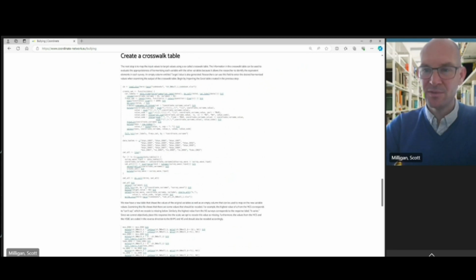And then below this, the user will be guided to create a crosswalk table, which we'll discuss later. It's one of the intermediate steps in the harmonization process. And this again requires an R function, which is shown here and we'll discuss later in an upcoming slide.